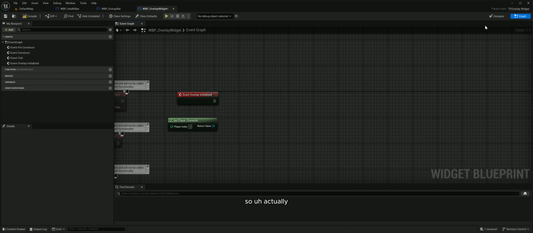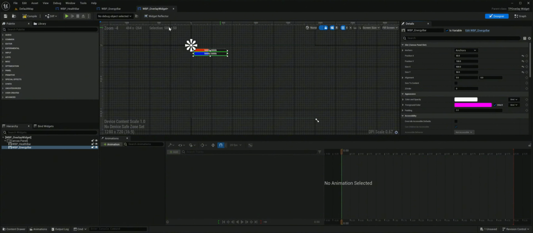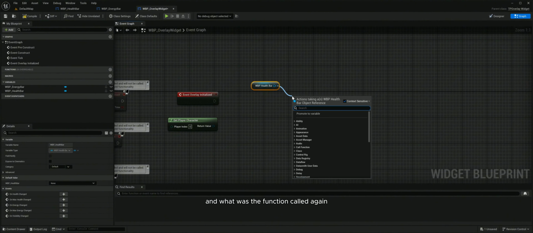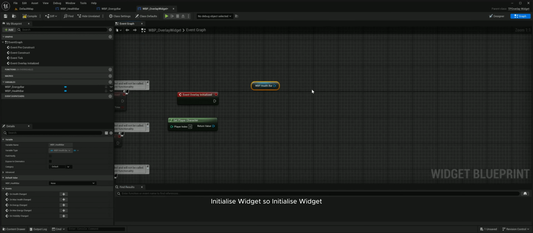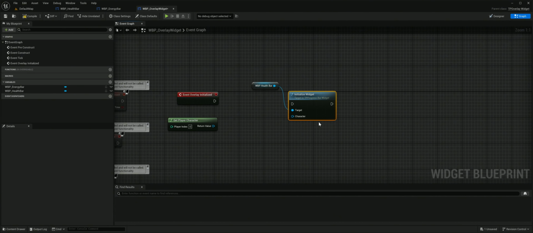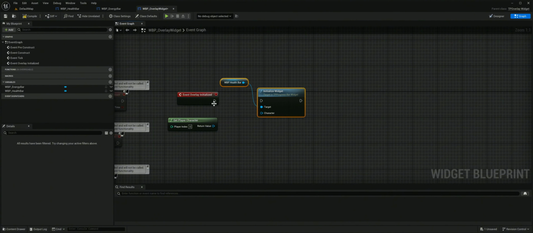So actually, we go back to the designer and make this a variable. This one also. Alright, now if I go here, I can get access to them. So I'm gonna get my health bar. And what was the function called again? Initialize widget. Let's initialize the widget and give it the character.